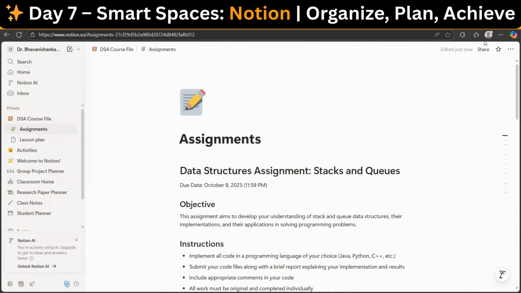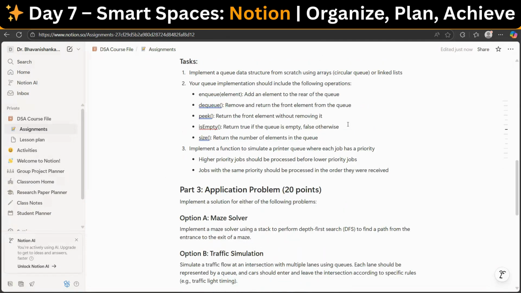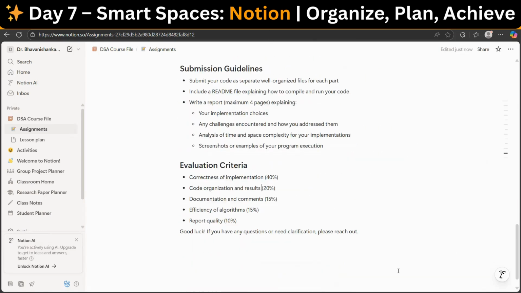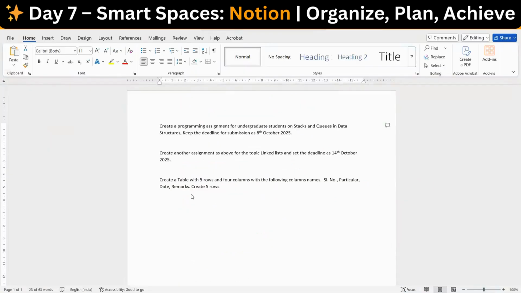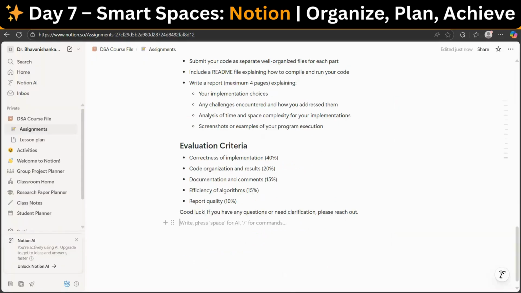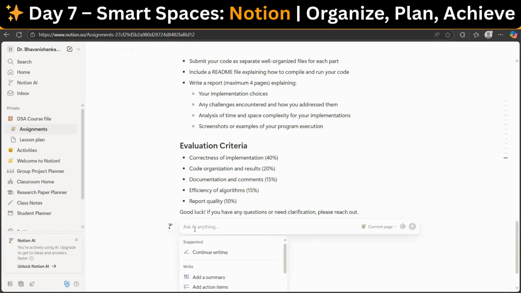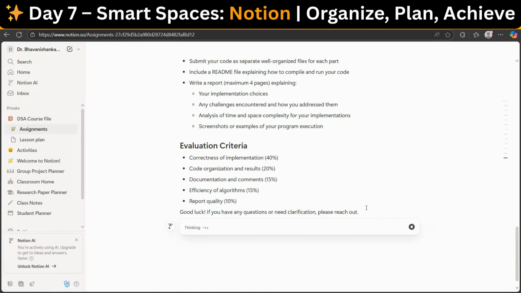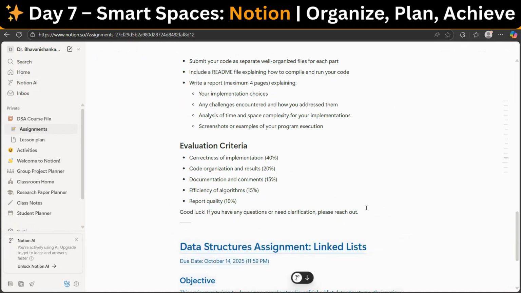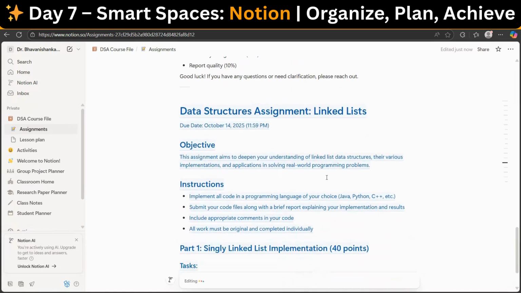After doing all this, you can just share this with your students, and they will get two things. They will get to know about Notion, and they will also appreciate that such an AI tool has been used by the professors, right? Now if I want to create another assignment, I don't have to do anything. I'll just say create another assignment as above, and the deadline I'll change to this. This is another assignment, a data structure assignment, linked list.